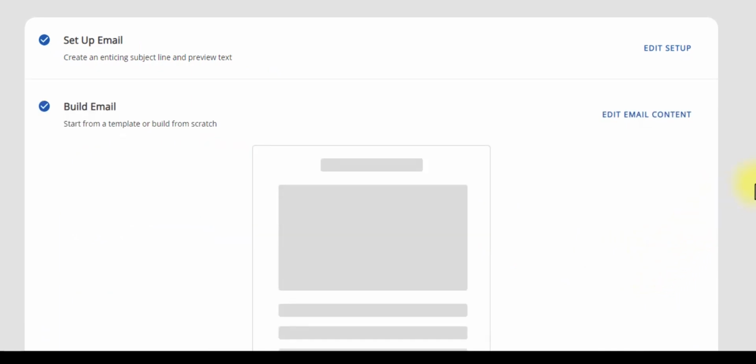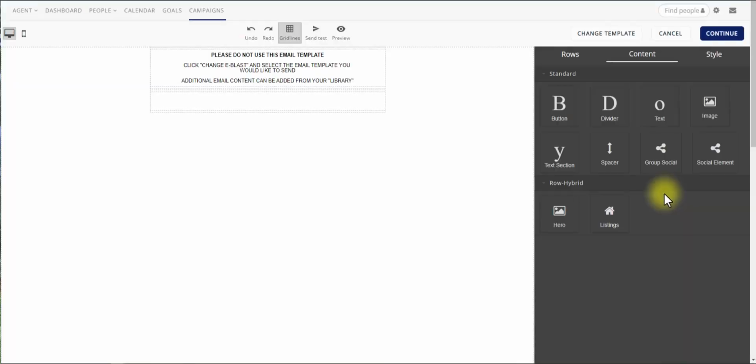And now we want to put content into our actual email. So under the build email section, we'll want to go over to edit email content. And here we see what we saw when we looked at the eBlast campaign itself: the "please do not use this email template." We want to actually change the content.